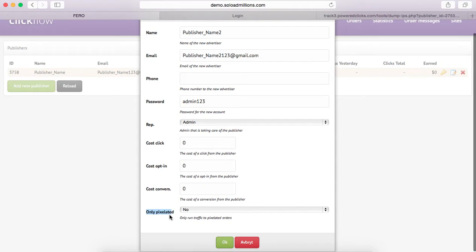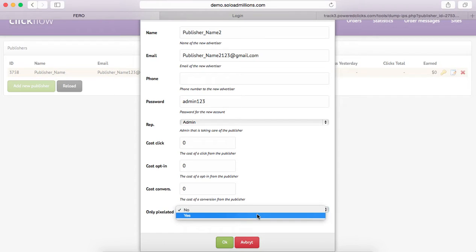It's called only pixelated. Now we'll get into this later when I go through tracking both on the publisher and the advertiser side, but a pixel essentially is a way to track clicks on a page, which essentially is someone clicking a page or a link. So when a pixel is placed, it allows tracking within the system. So this field allows you to set a publisher to only send to a page that has a pixel.